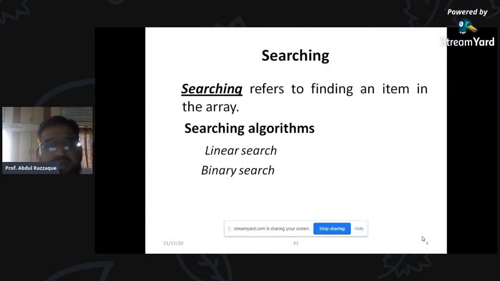Continuing with the slides. As I told you, there are two searching algorithms: linear search and binary search. So, linear search means what? As the name suggests, we are searching the array elements one by one in a linear fashion. We are starting from the first element, then go for the second, third, fourth, and up to the last element, right?